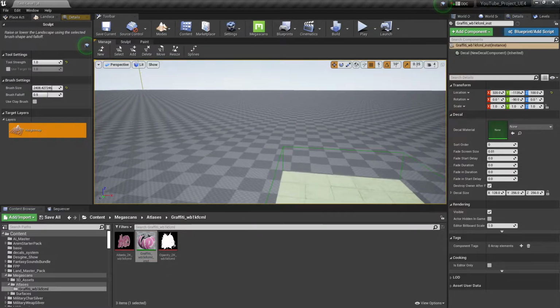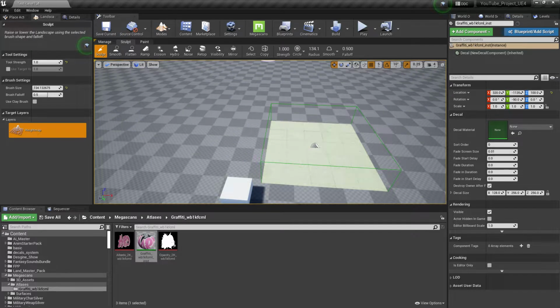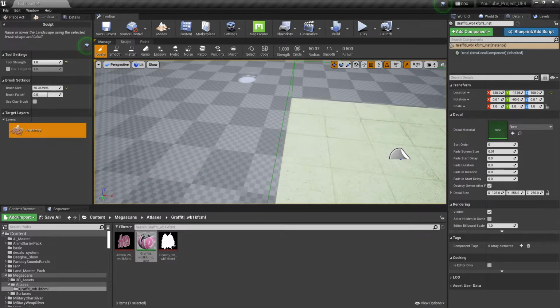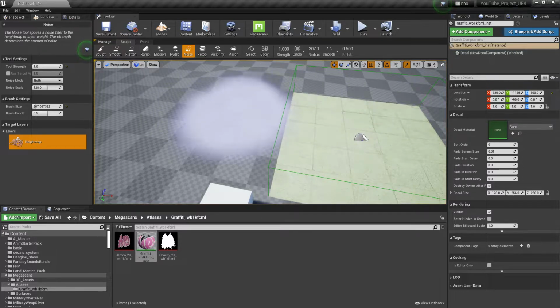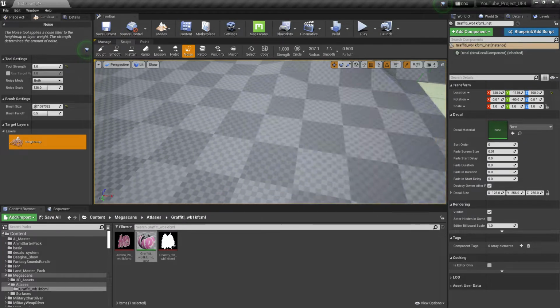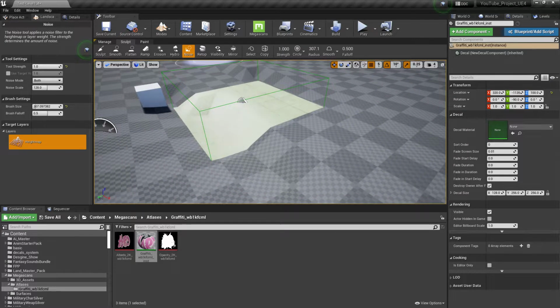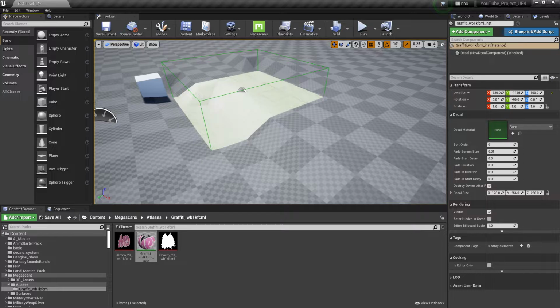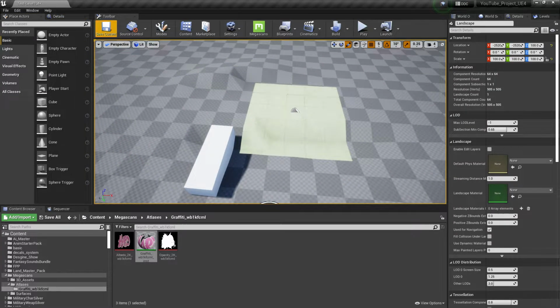Also, let's add some noise to our landscape so we can see the decal better. Let's use some noise on our ground. As you can see, it's looking great. Now we can understand whether our decals are working or not. Here is basically our landscape.